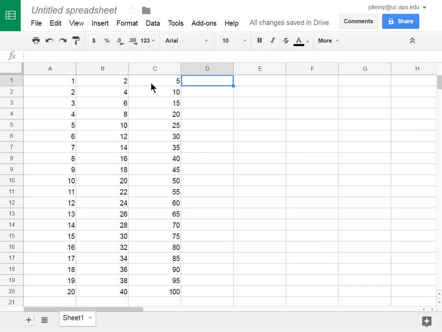Now, this is all data we entered manually. Sometimes we want these cells to be related to each other. So in cell D1, I'm going to add up these numbers. So instead of typing 1 plus 2 plus 5, which you can do, what you want to do instead is make them related. You want cell D1 to be related to cell A1, B1, and C1.